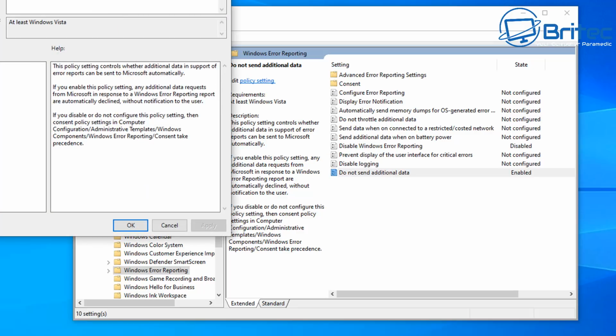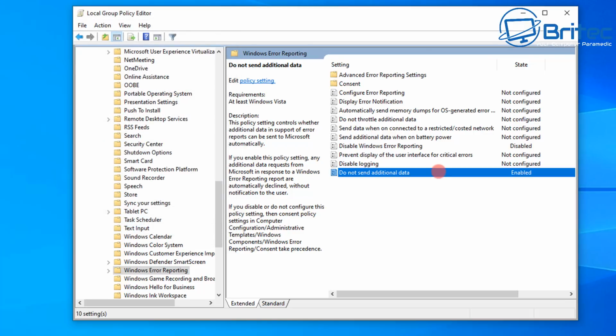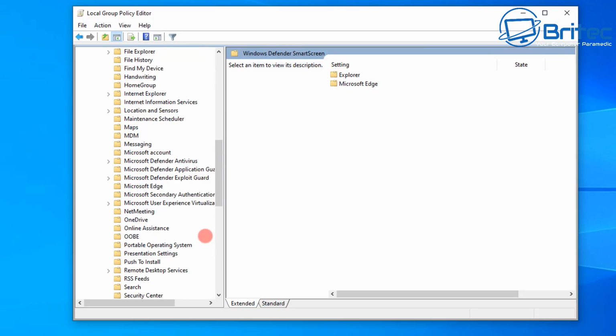It's only the data from the error codes that you've got and probably your PC hardware information and stuff like that. But some people are so paranoid that they think that other stuff's being sent back, so they want to turn those off. Okay, so that is the error reporting policies.